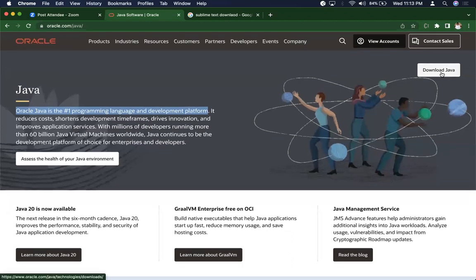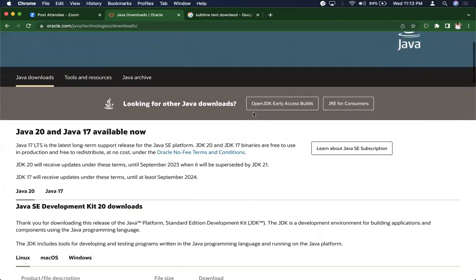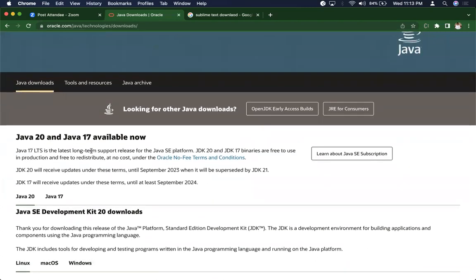Now you need to click on this download Java. When you click on it, you will see what all is available. Java 20 is available now, and Java 17 LTS, long-term support, is also available. For every 6 months, a new version of Java is released by Oracle. You can see here, JDK 20 will receive updates under these terms until September 2023, when it will be superseded by JDK 21. That means this coming September, you will have Java 21, JDK Java Development Kit 21. And you will have Java 22 in March 2024. For every 6 months, Java releases a new version.